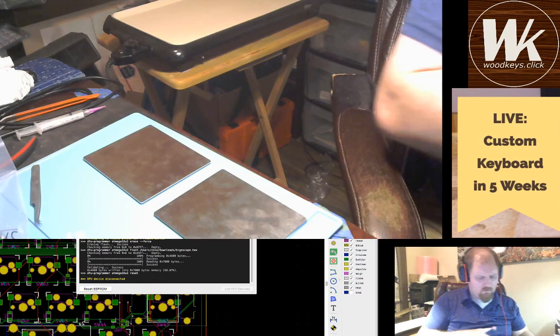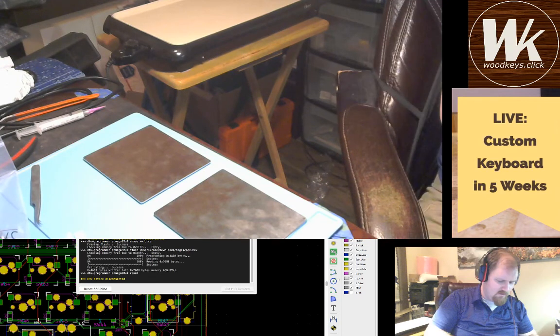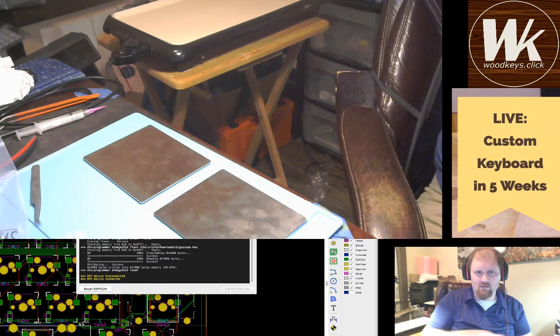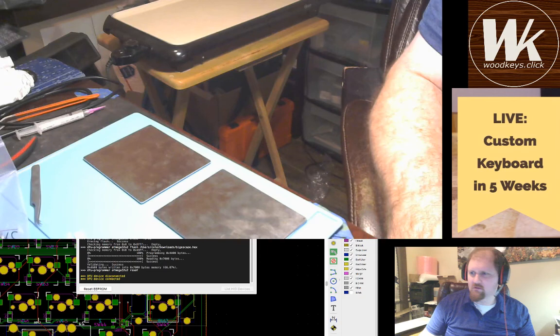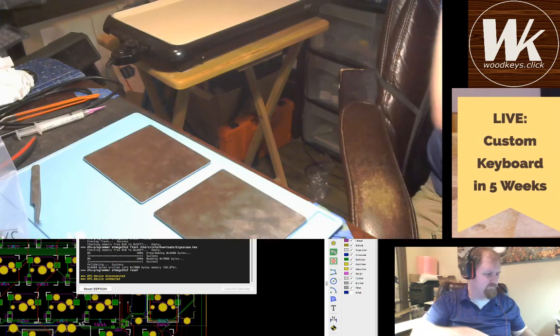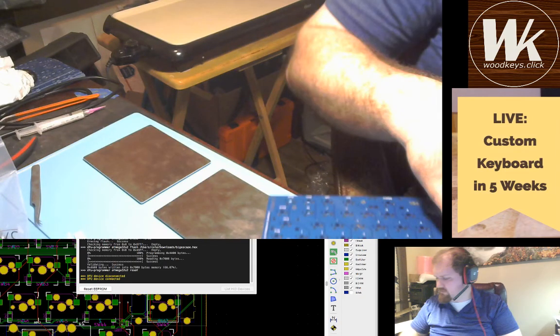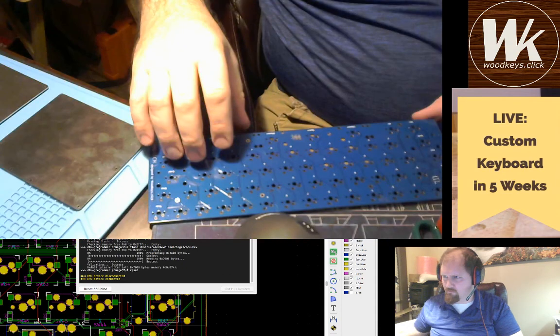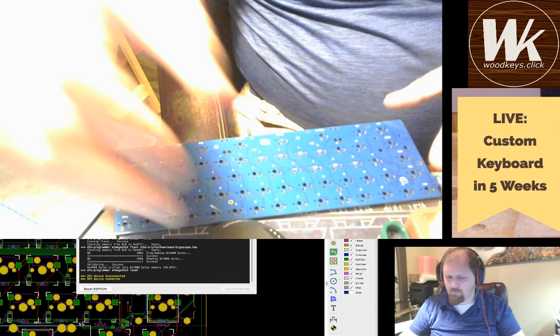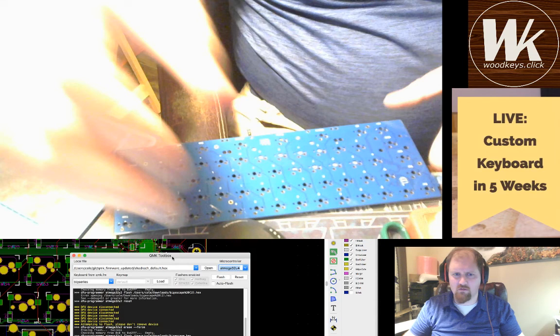Plug that in, and I should get DFU device connected in QMK Toolbox. Look at that. That was really nice. Slide this over here. Kind of give you an idea what I'm doing here. And then I'm going to make sure I change the controller. You can't see that. Slide it down here.